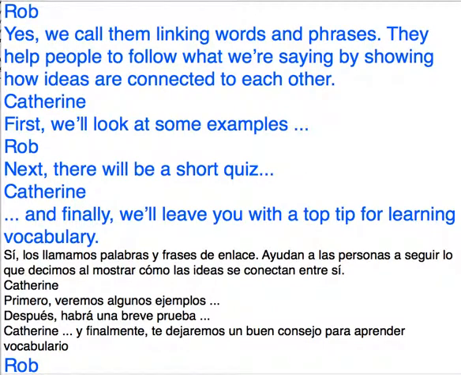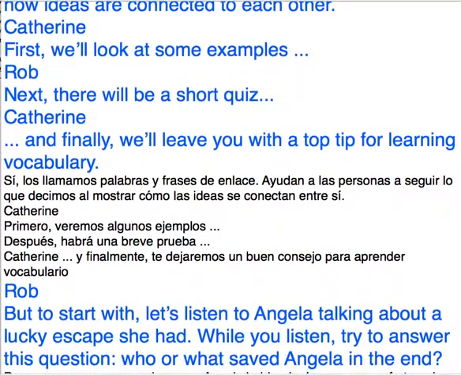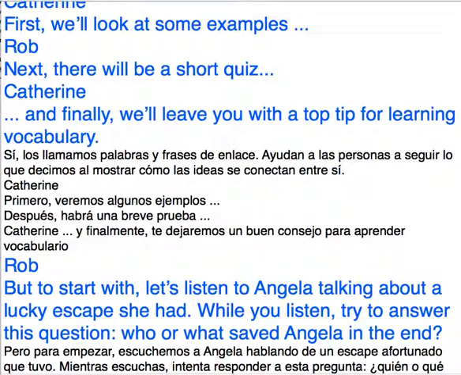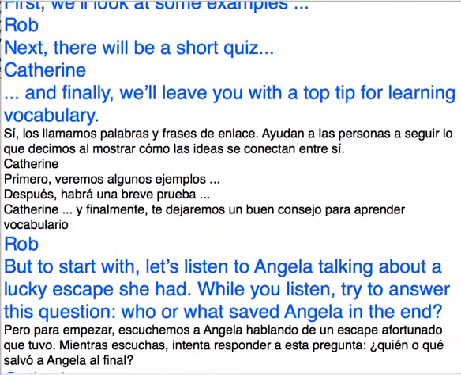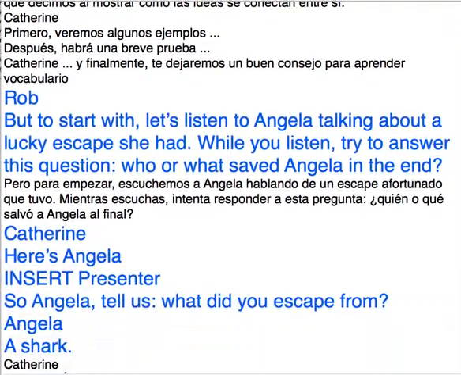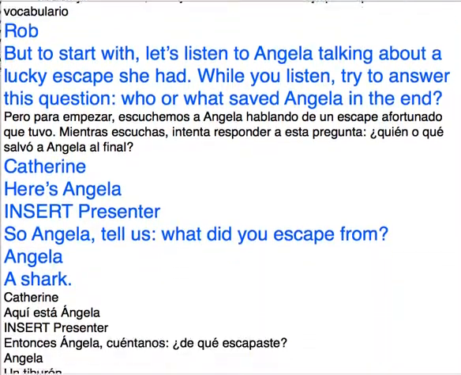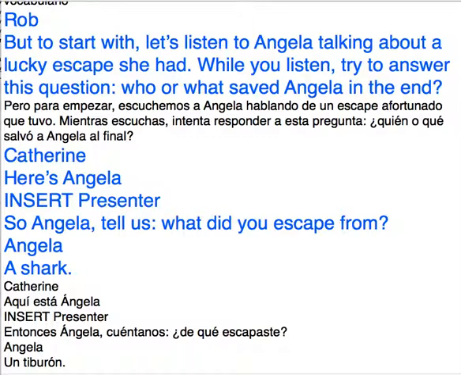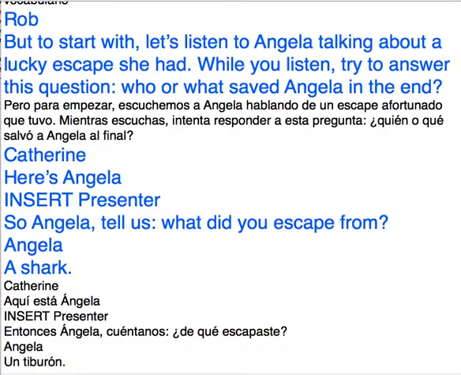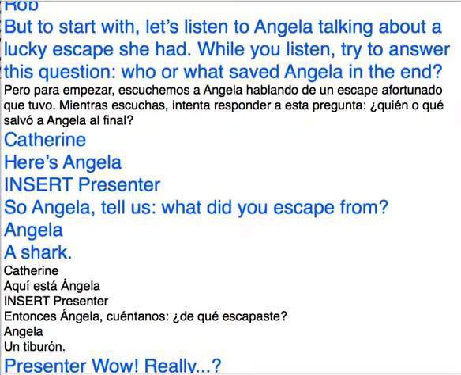First, we'll look at some examples. Next, there will be a short quiz. And finally, we'll leave you with a top tip for learning vocabulary. But to start with, let's listen to Angela talking about a lucky escape she had. While you listen, try to answer this question. Who or what saved Angela in the end?